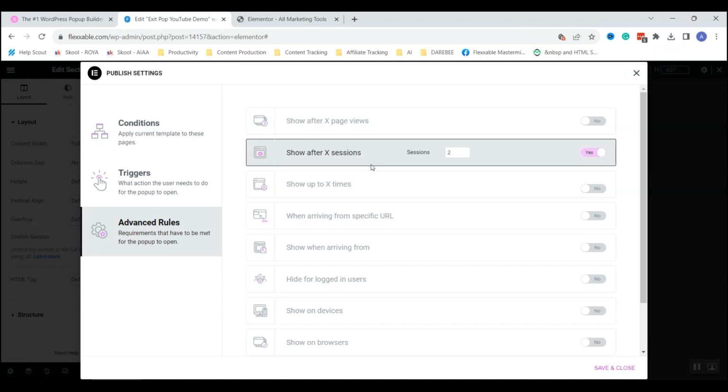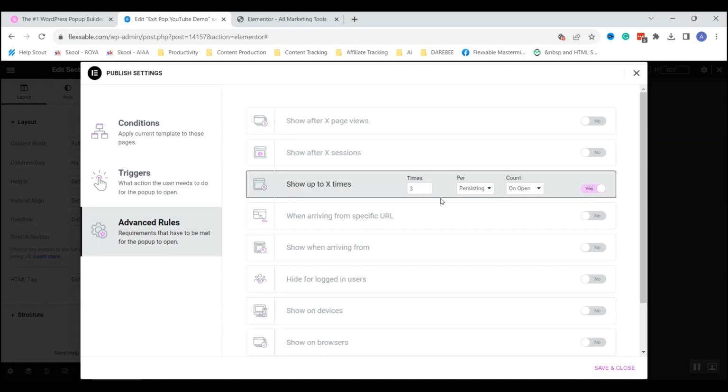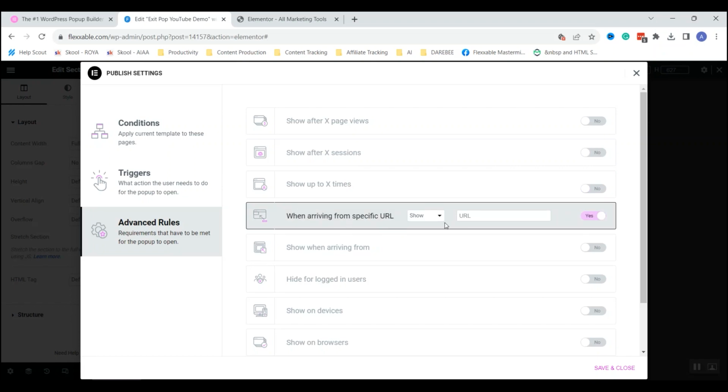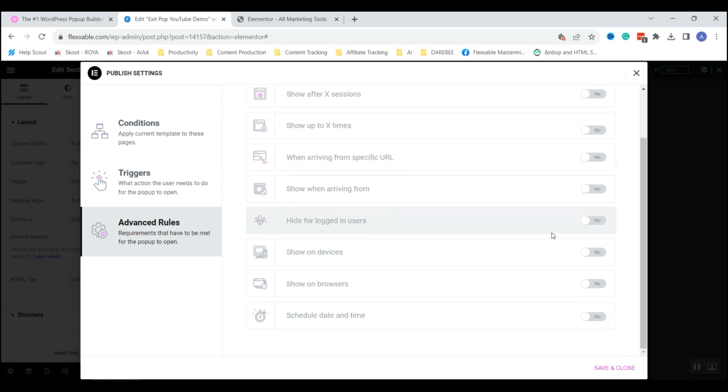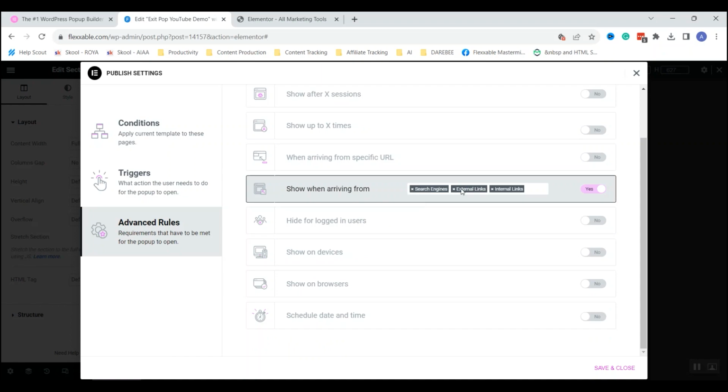Also, it can hold on to their IP address and be cookied, so you can decide to display your sort of exit pop offer maybe on the second or third visit to the page. How many times, you know, it can be a lot for a pop-up to show constantly. Again, it depends on how aggressive you're being. So you might only want to display it twice, three times. Display when arriving from a specific URL. Show when arriving from, where's this one? Okay, that's cool.